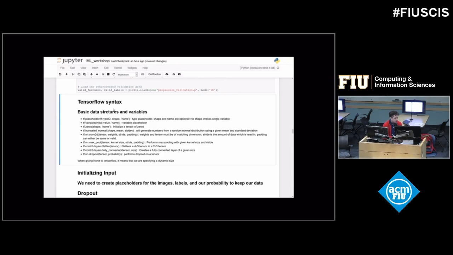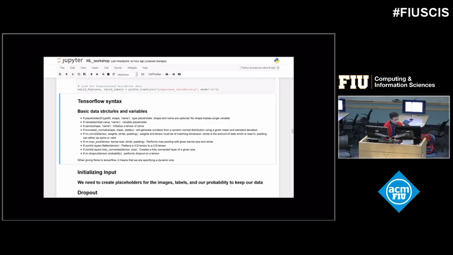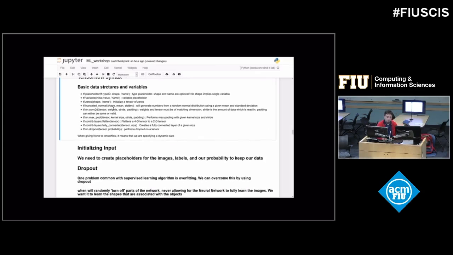tf.Variable can hold anything. tf.zeros is when you want to make a matrix of all zeros. tf.truncated_normal is when you want to make a matrix with a normal random distribution. And now we have convolutional 2D. We have 2D images, so we have to do a 2D convolution. We also have the max pool library.